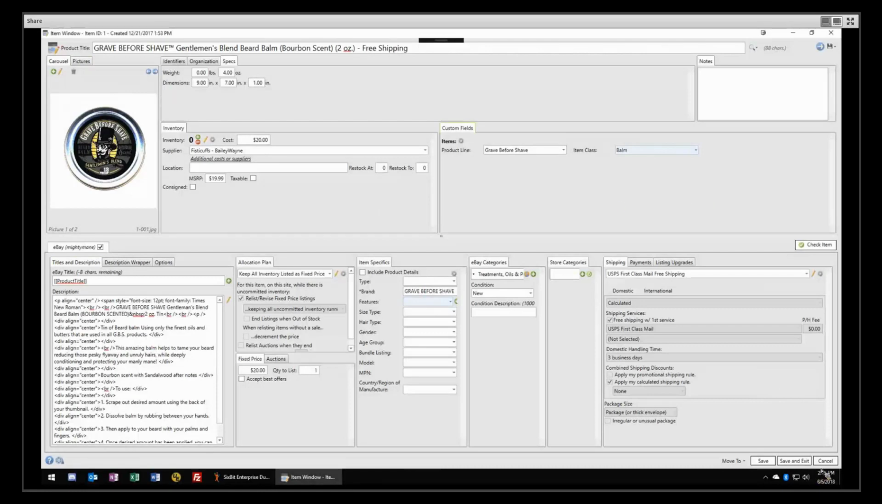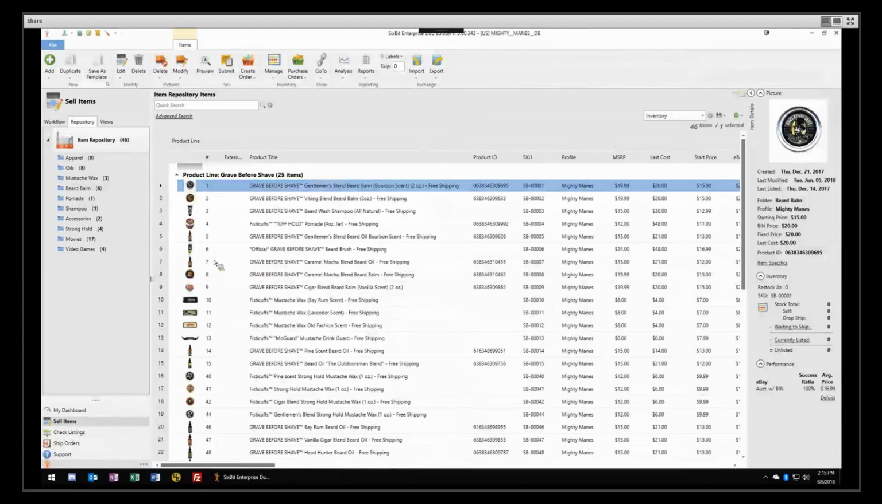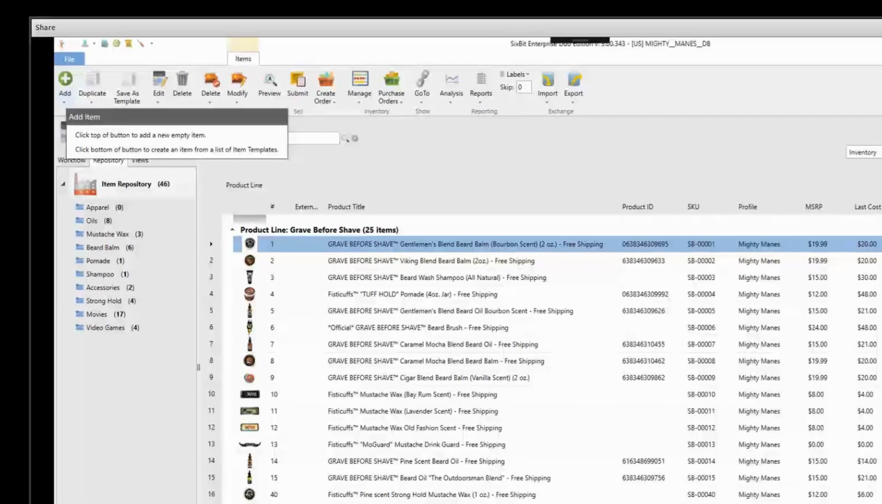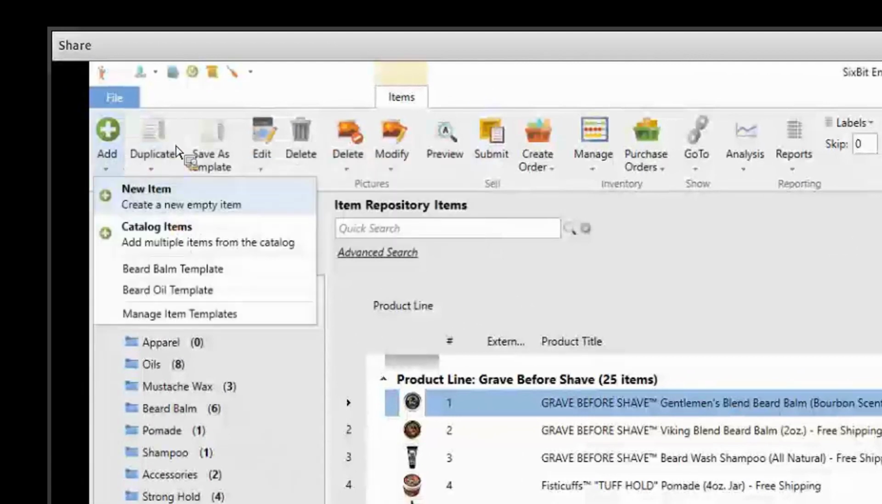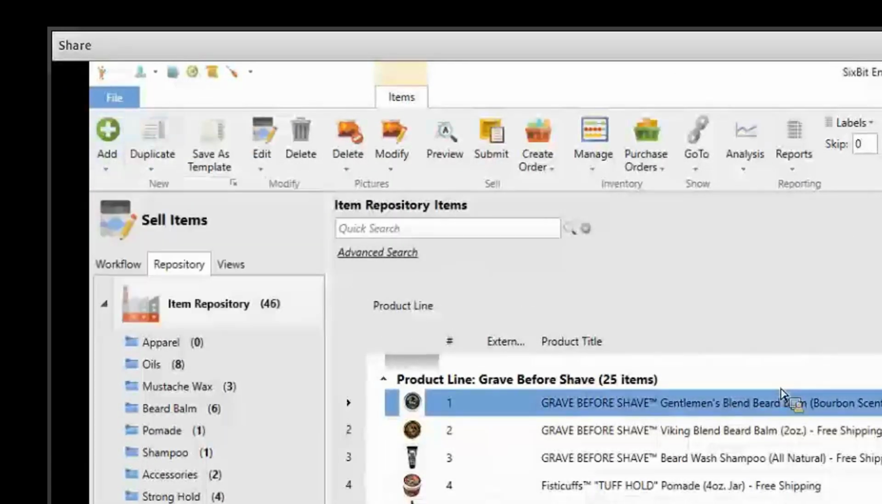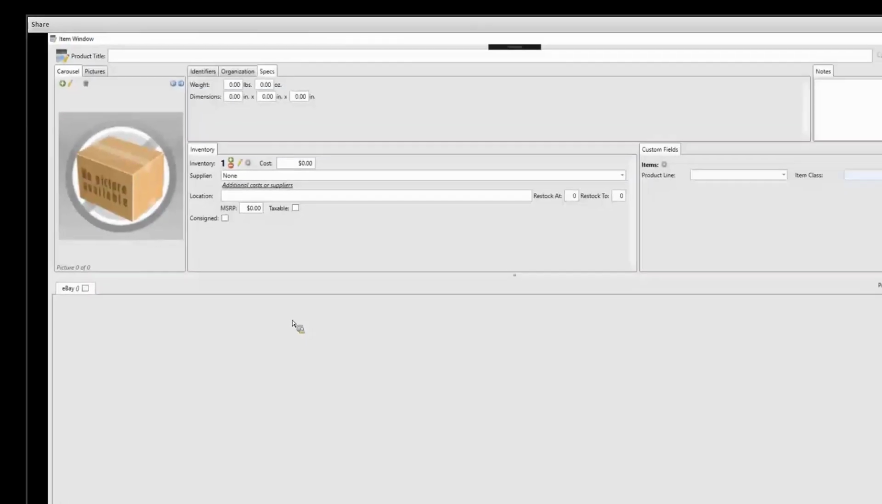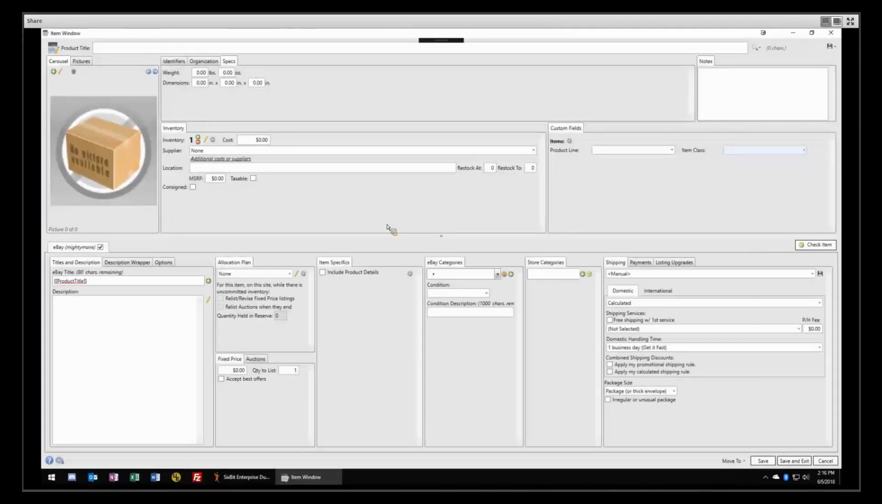All right, so let's save and exit this, and let's start with adding an item. So we're going to add an item from scratch. You can click that little blue plus or click the drop down and just say create new item. At that point, your item window is going to pop up, and if you don't have a default item template chosen, which we'll get to in a few minutes, it's just going to be a blank slate.